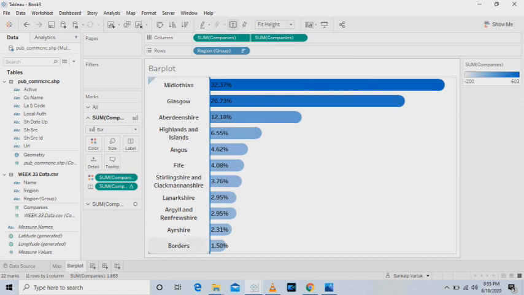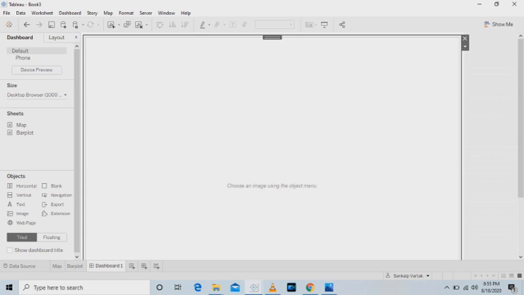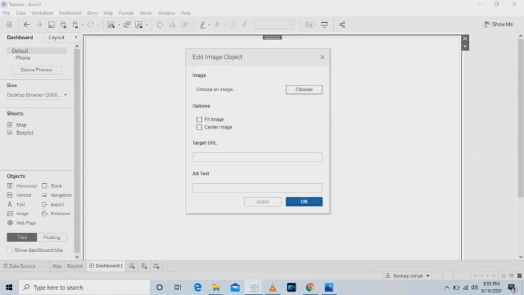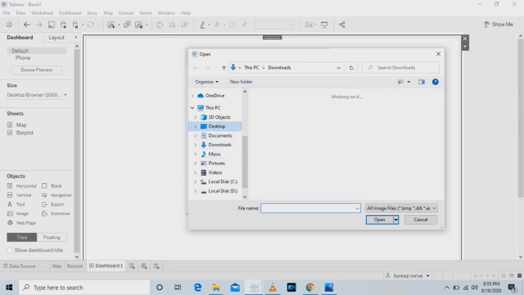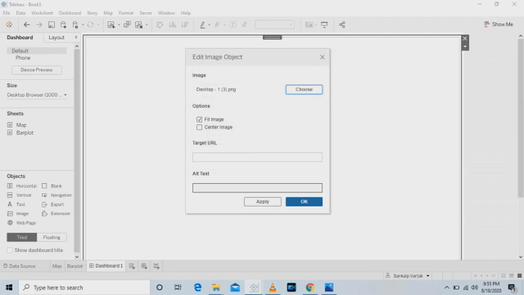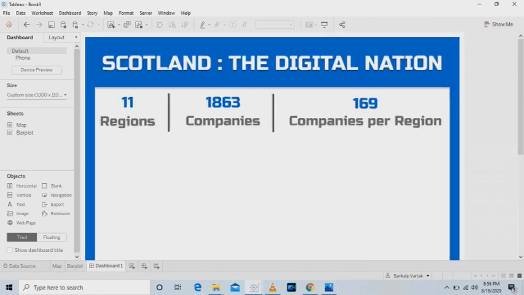For that, go to Tableau and create a new dashboard. Select tile and drag image to your dashboard. Choose the image we have just downloaded. So this was the image we have downloaded. Click on apply and OK. Go to size and write width 1000 and height 1100.